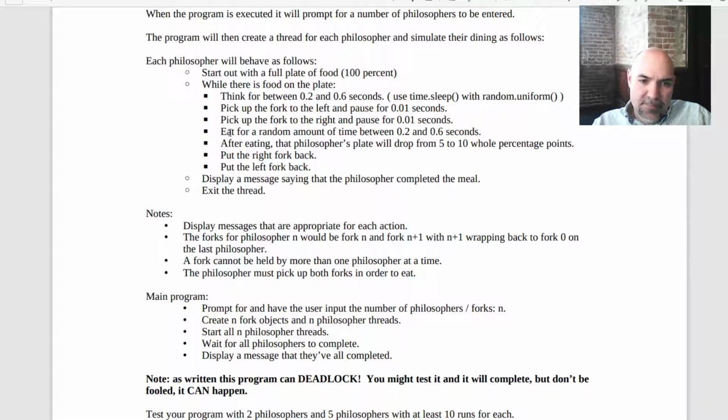Now, then for the main program, you're going to prompt for and have the user enter the number of philosophers, N. You're going to create N fork objects, N philosopher threads from that function. You're going to start all N philosopher threads, wait for all of them to complete, and then display a message at the end saying it's all been completed.